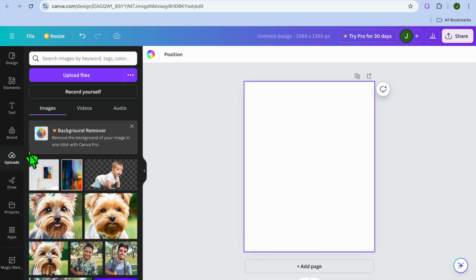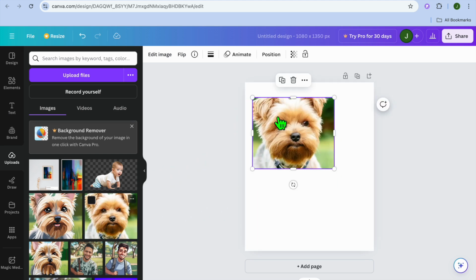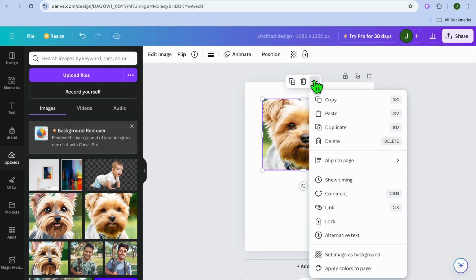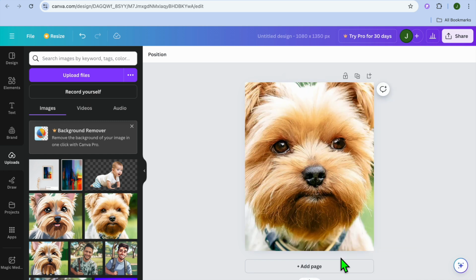On this new page, you can either select uploads from the left-hand menu option and upload your photo by selecting upload files, or you can select elements and use a copyright-free photo. So let's say for example this photo, we'll simply drag and place it on our design. Then you're going to tap on the three dots and you're going to select set image as background.